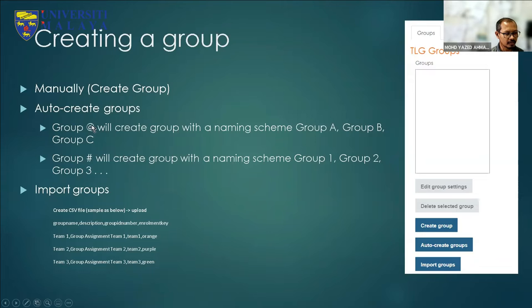When you put add variable here, this will automatically increase from A until the number of groups that you intend to create. If you want to create up to three groups, then it will automatically assign this string, starting from A, B, and C, because three groups. If you want to have it as a number, then use hash. Group and then hash. If you want to create four groups, then it will automatically create group 1, 2, 3, and 4.